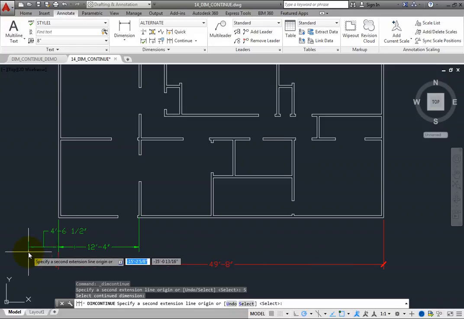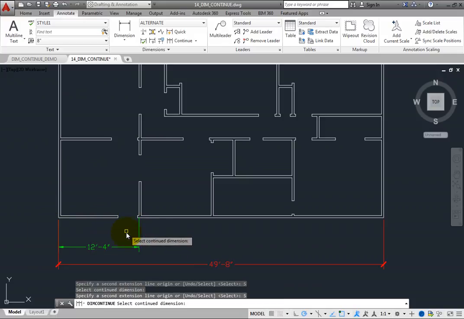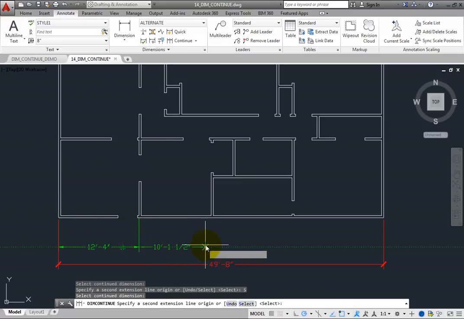Since that is not what you want, right-click, choose the Select option again, and click to select the right side of the dimension. Now the dimension is continuing from the right end of the dimension, and you can use Endpoint Object Snap to pick the second extension line origin.